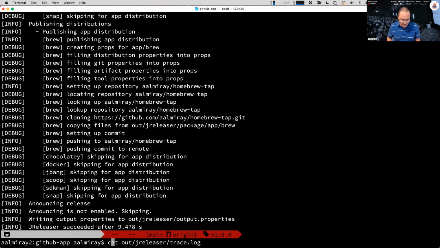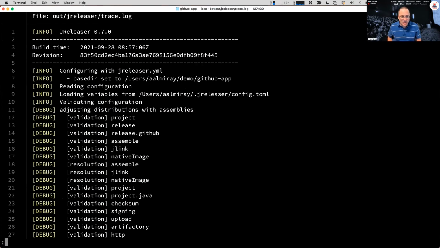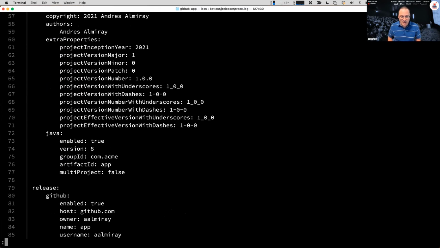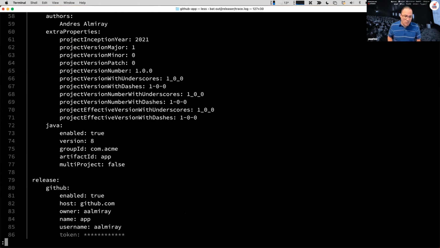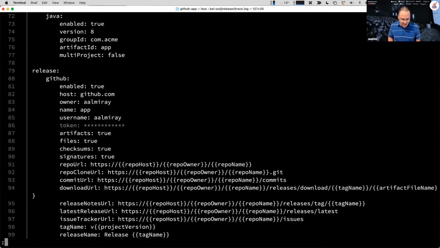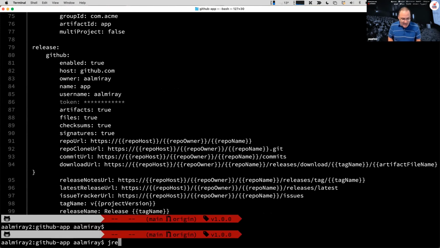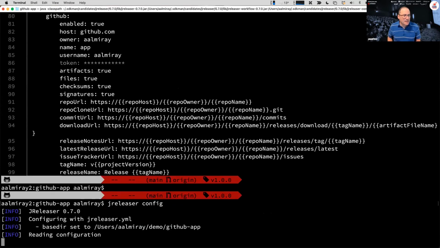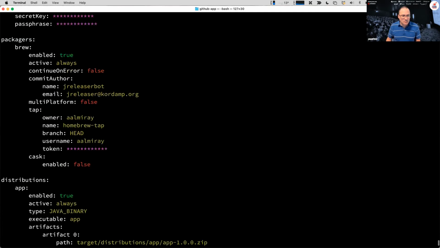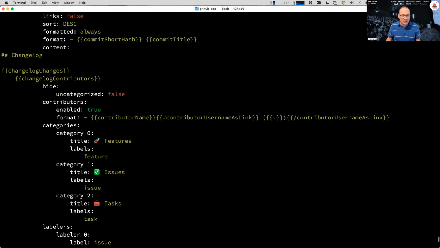Whoop, that was too fast. And that contains every single bit of information that JReleaser did, including the evaluation of the full model, which is everything set right here. So if you have a doubt of what particular value is being used for a particular section of the model, then here you can tell. You can also ask the JReleaser config, and that will tell you what the current settings for the model are, which will match some of the stuff that we said. Right. Okay, let's go back to GitHub.